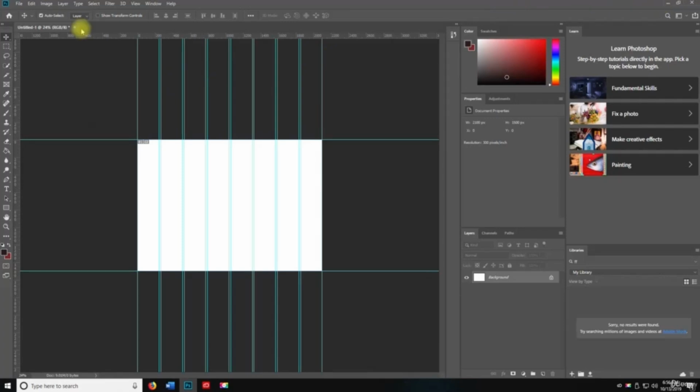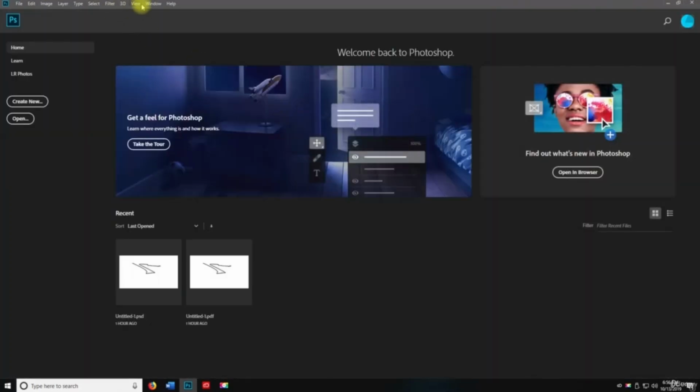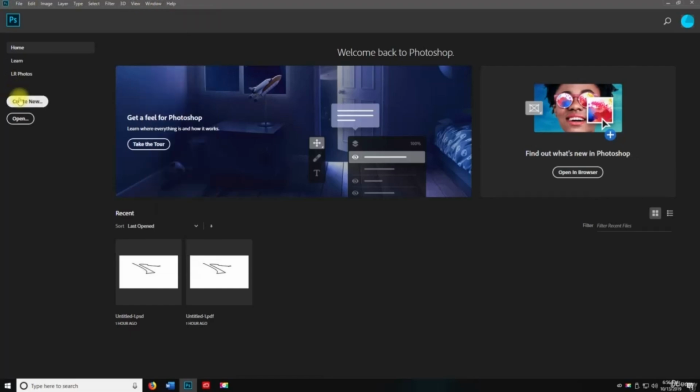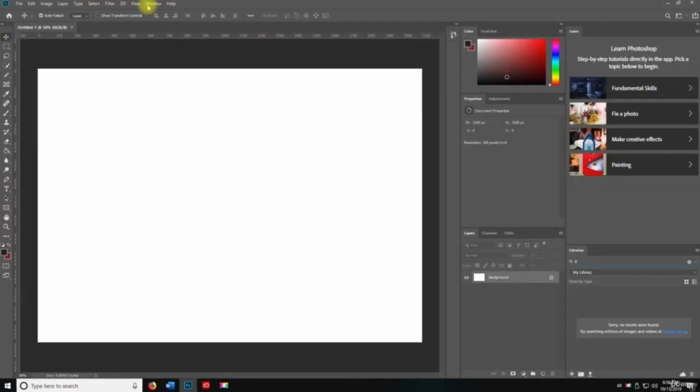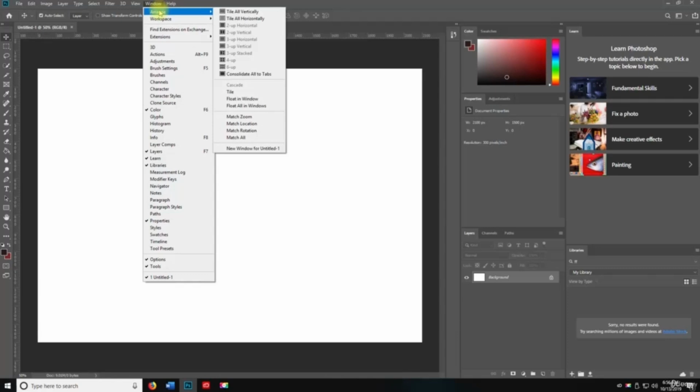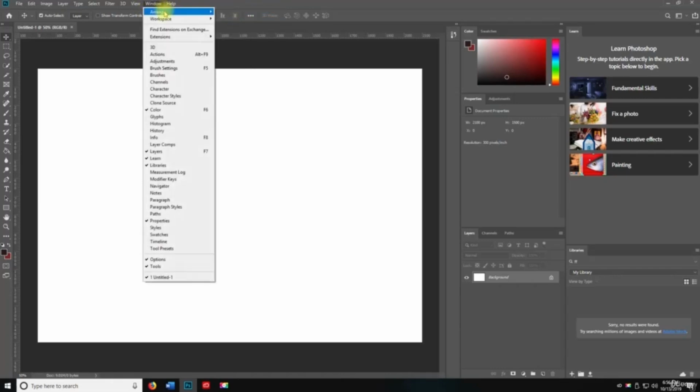And I still have my other file open here, so I'm going to close that out. Let's click on the window. And what I want to do is let's make a new project first. So I'm going to hit OK. And then we'll go to the window menu and let's look at the arrange option here. So you can do tile all vertically, tile all horizontally, 2 up. So let's look at this. Okay.